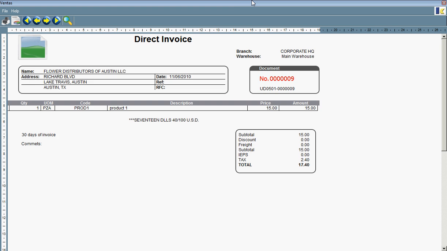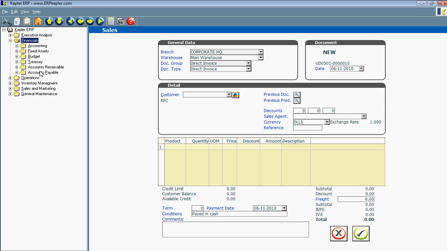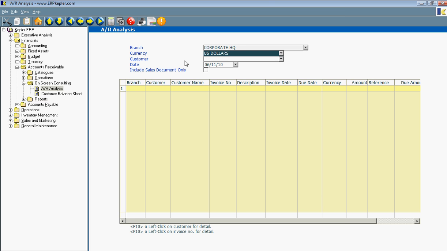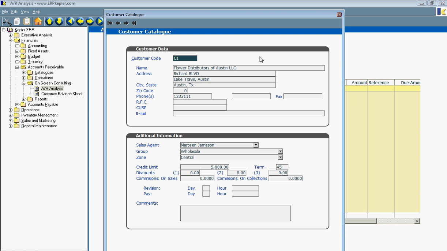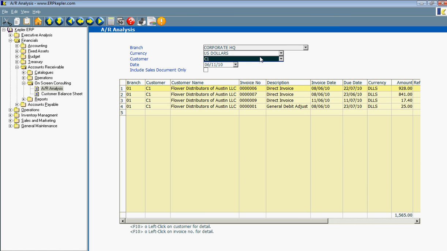With the invoice generated, if we search and see the information created in the financials, accounts receivable, on-screen customer balance sheet, or the accounts receivable analysis, we can do this analysis only for our customer. And as we generate the analysis, we will find the invoice that we just did today.